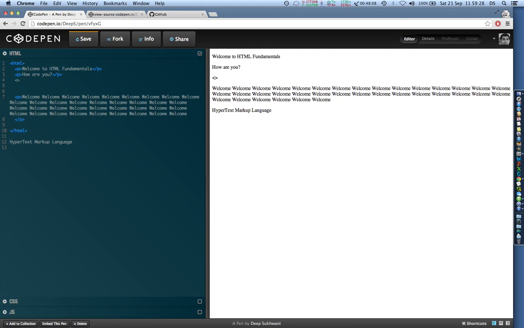The set of HTML and slash HTML tags tell the browser where the HTML document starts and where it ends. For example, our HTML document starts on the first line, which says HTML, and ends on the 10th line, which says slash HTML. So, slash HTML means, hey, this is the end of HTML. This is where the HTML document comes to an end. And the browser knows that, okay, it is done with parsing the entire document. It has interpreted the document as per the tags that we have given it.